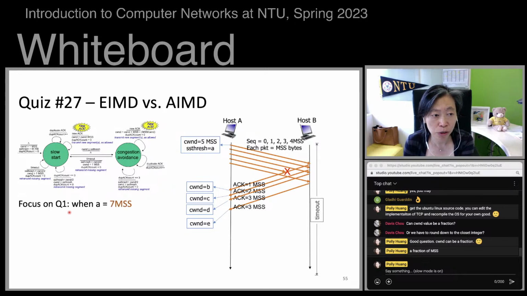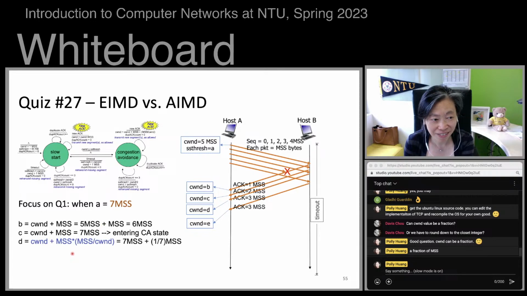So here for Q1, that means A equals 7 MSS. Receiving this first ACK, B equals, according to the equation here in slow start state, congestion window size plus 1 MSS. And congestion window size is 5 MSS. Therefore, we end up with 6. Similarly for C, congestion window size plus 1 MSS, 7. But at this point, we enter the congestion avoidance state, don't we?